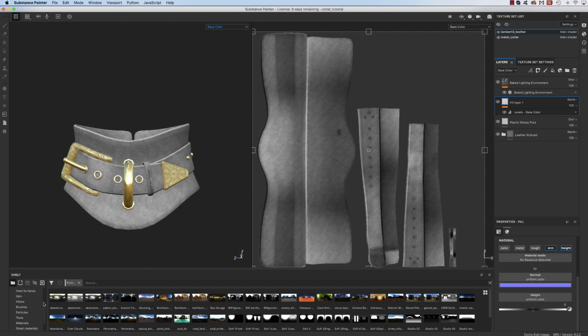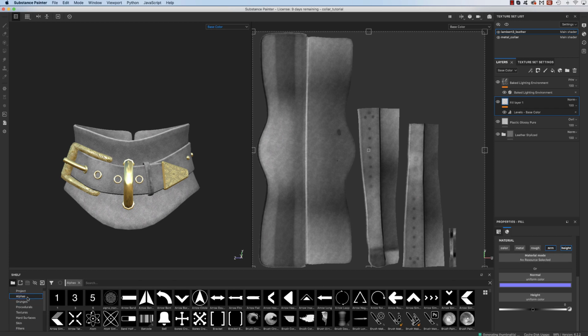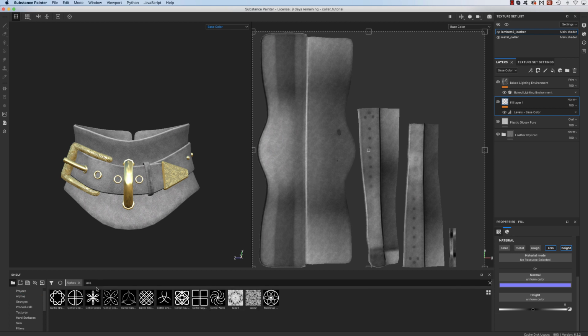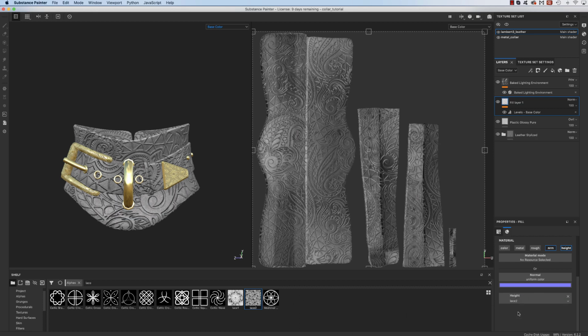We go back to alphas. And I'm going to look for something lacy. I have a lace uploaded. This is a custom lace that I uploaded here. You can use whatever you have, and it has to be in gray colors. The more contrast it has, the better effects you will get. So we will drag and drop this into the height channel.